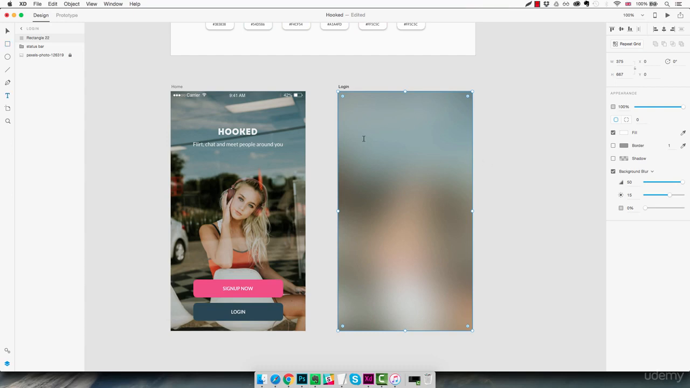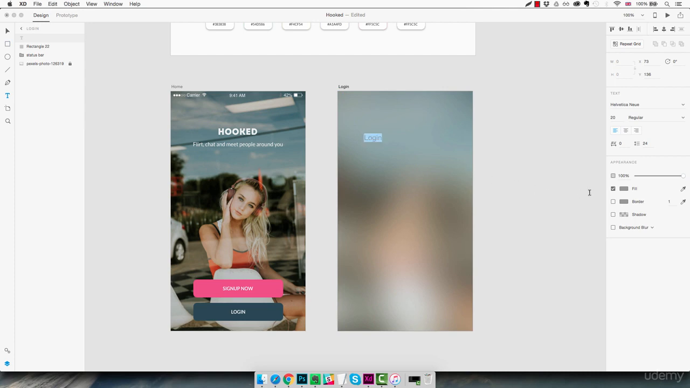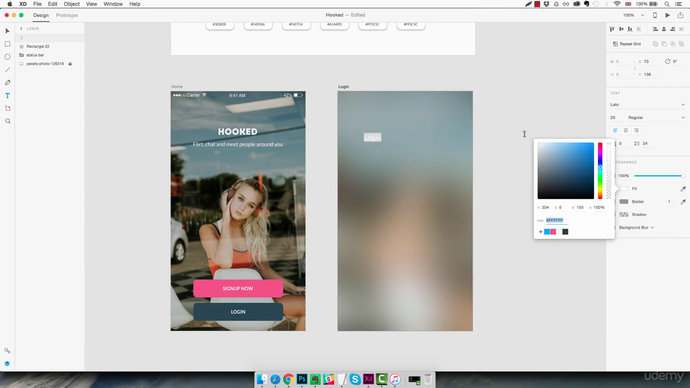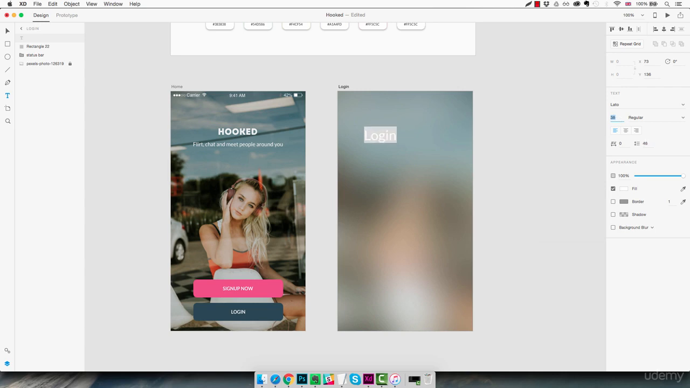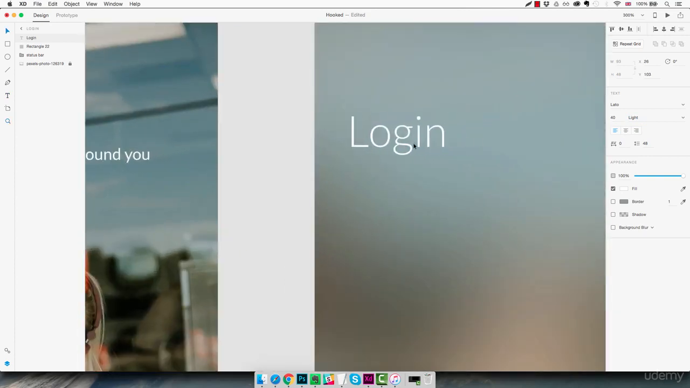Next, we're gonna create some text as the title of the screen. We're gonna change again to Lato, back to white, and increase a little bit the font size all the way to 40. And also we're gonna have a light weight. I'm gonna zoom a little bit. We're gonna put it all the way to the left side of the screen, and then using Shift and the right arrow key, we're gonna hit it 2, 3, 4, 5 times, so that we have a 50 pixels exact margin from the left side of the screen.